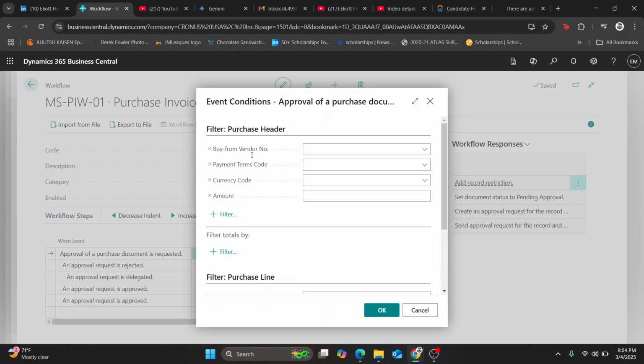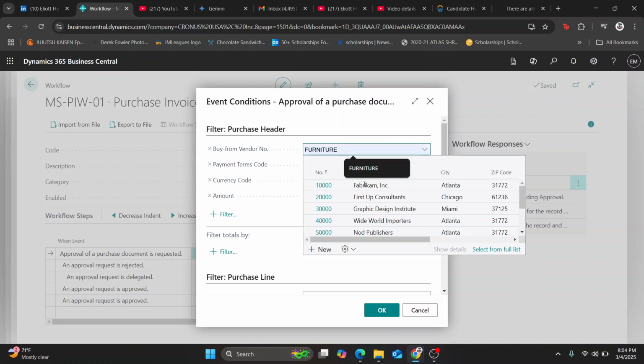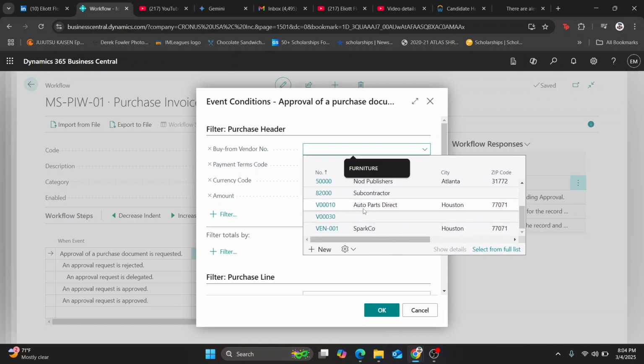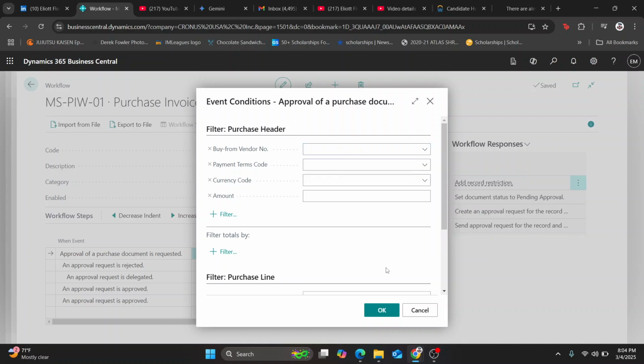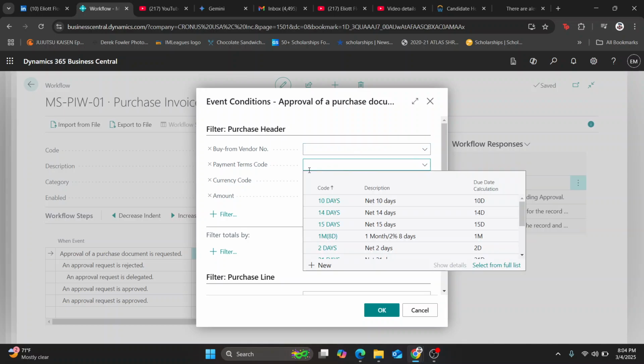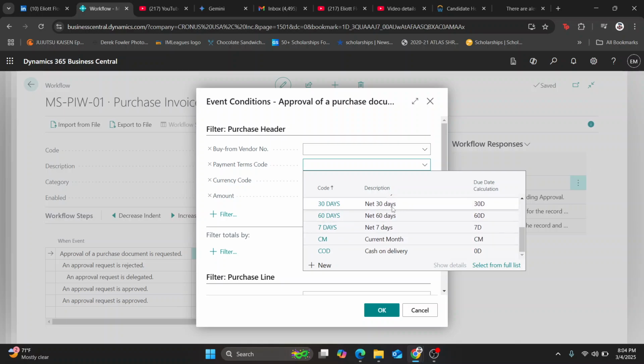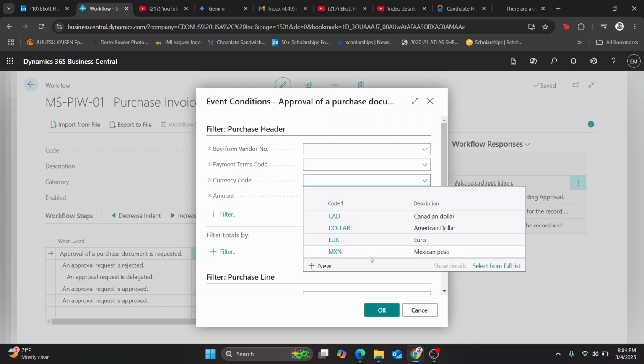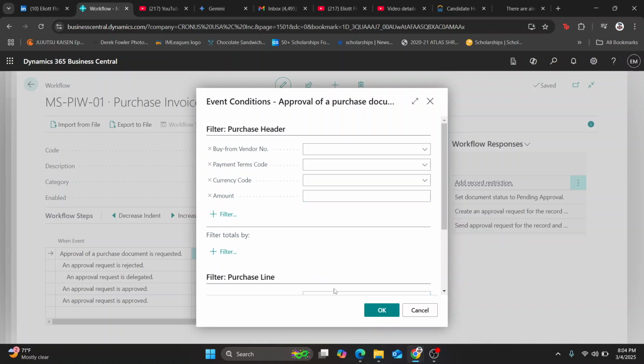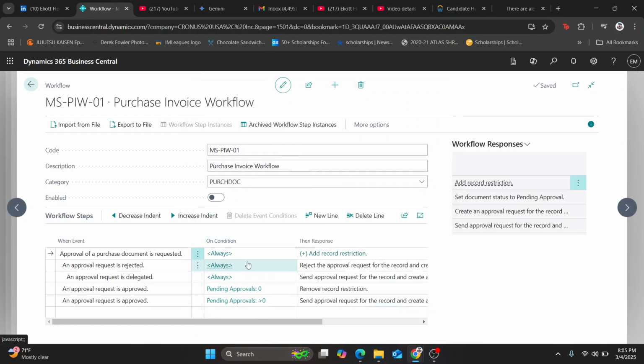Now, do keep in mind that for the condition, you can basically restrict this to certain vendors so that the restriction only occurs when, for example, they're buying from Auto Parts Direct. Or if their payment terms code is one of the following, let's say they're taking 7 days and you want to flag those and add a restriction for whoever chooses that. Or even if they're paying, let's say, in Mexican pesos and you want to wait to actually do the correct conversion. Yeah, that on condition line is very useful.